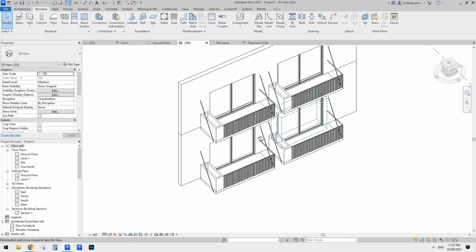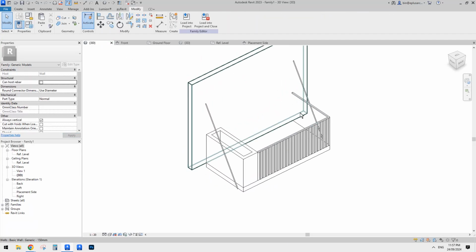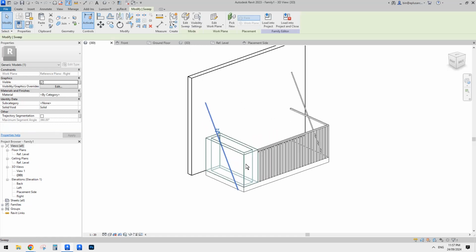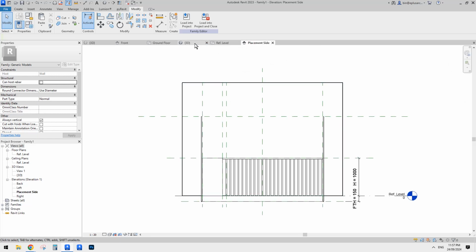So this is it. I will upload this family so you can have a play here, and also this, you can create a vertical one. And if you have any questions, please let me know, and I'll see you next time.